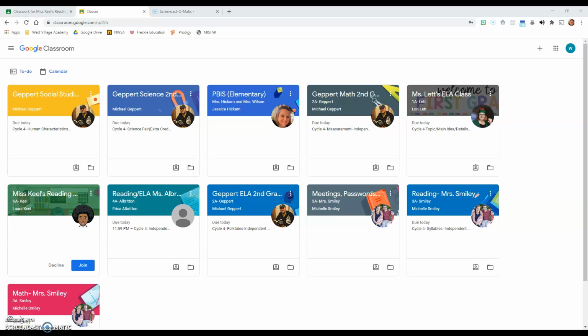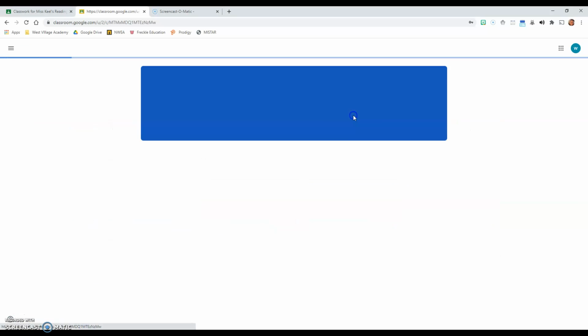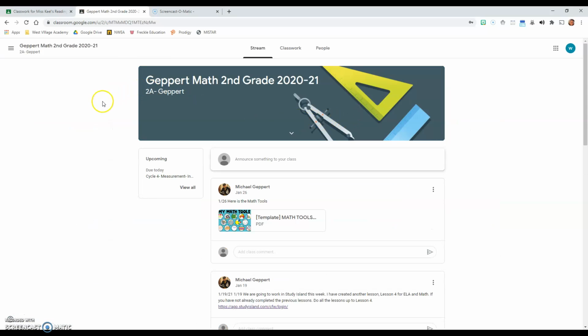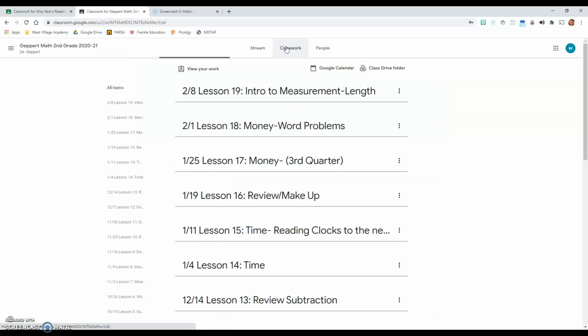Hi, I'm going to show you how to make sure that your child is turning in their schoolwork after they do each cycle. I'm going to start by saying that I'm in Mr. Geppert's math class, and I'm going to go in here, and everything is going to be found under schoolwork or classwork.